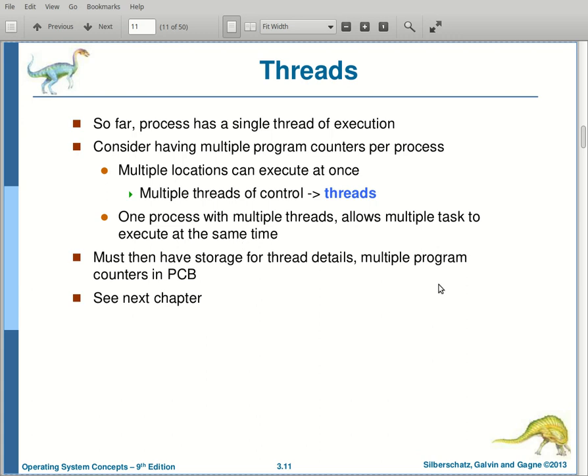Threads are a very important aspect in process management. By default, a process has one single thread of execution, but you can also have a process that consists of multiple threads, especially when it comes to multiple programs running concurrently. So for this one, you need multi-thread execution.